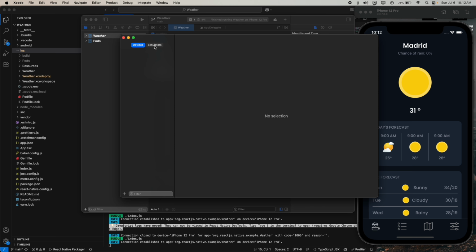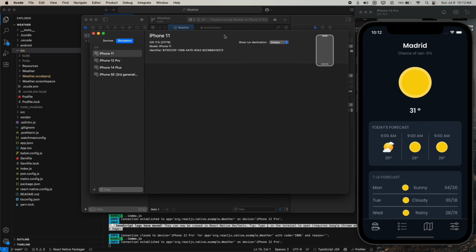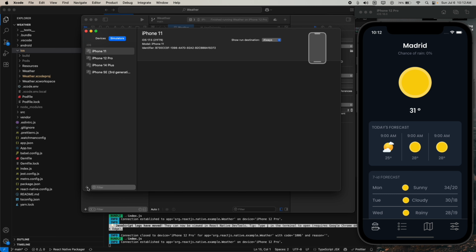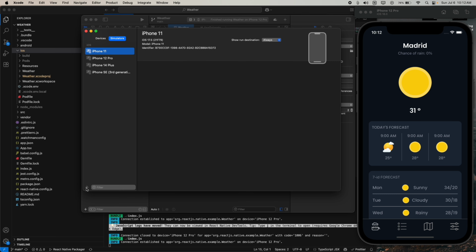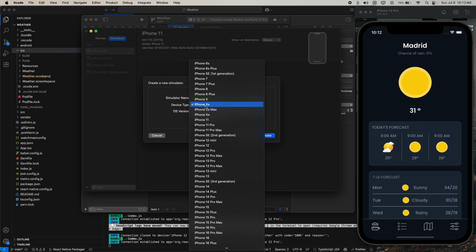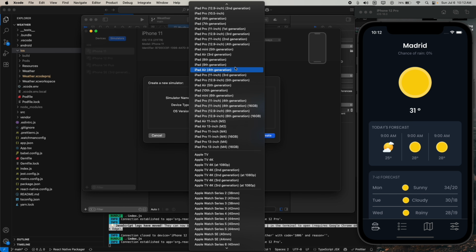And this is my simulator. We have this simulator. If you want a specific simulator in your Xcode, you can also add it. Just click on the plus button, and search for the simulator you want, like a watch or whatever you want.